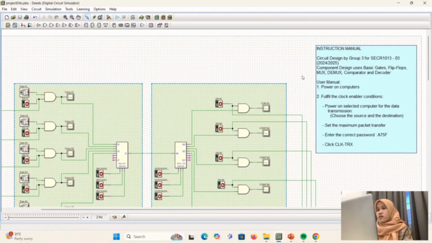We'll be presenting about the implementation of our system. First, I will be talking about the instruction manual. So this is a circuit designed by Group 3 for SACR 1013 Section 3. The components that we use are basic gates, flip-flops, mux, comparator, and also decoder. This is the user manual.